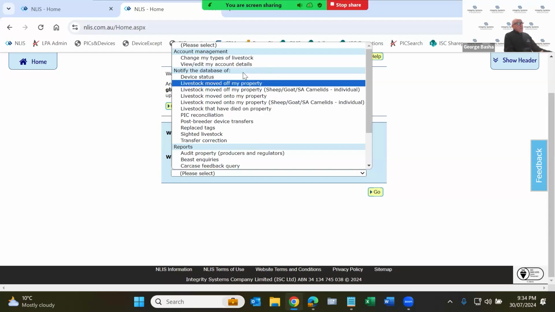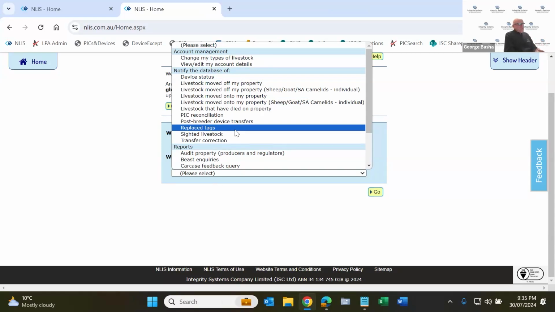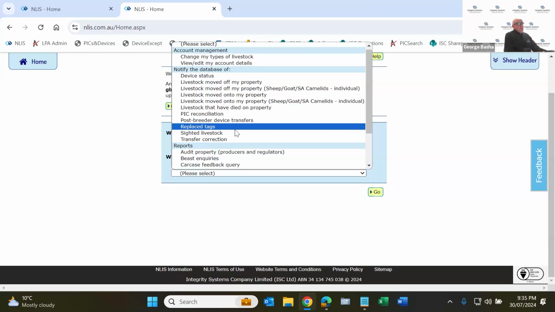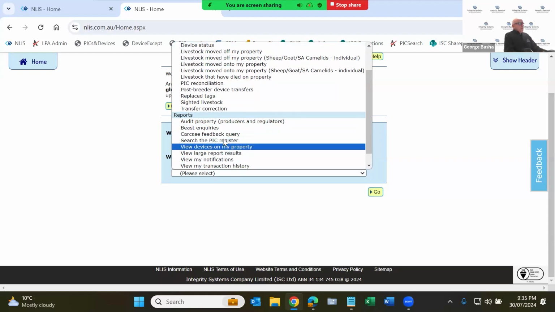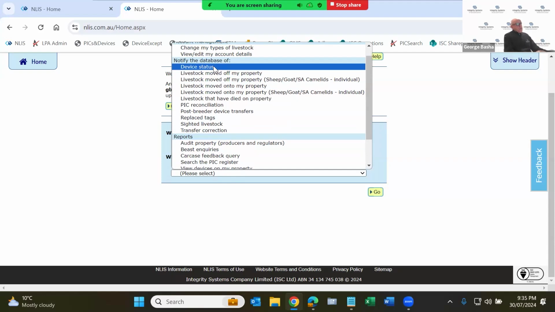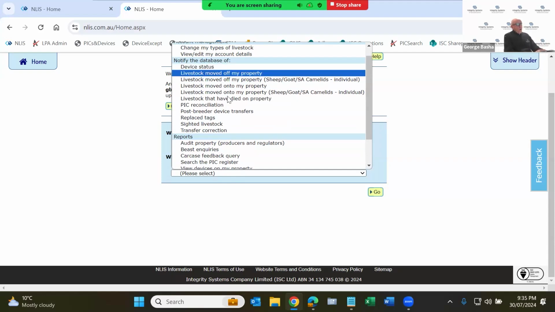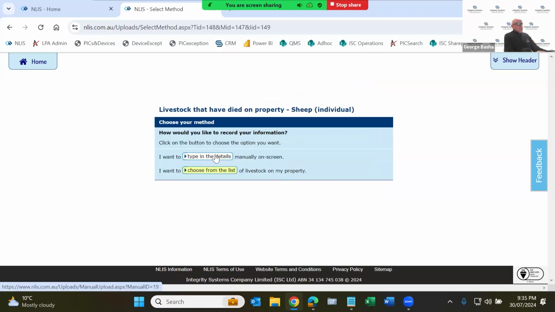Then there's notifying the database of. Sometimes that's called the doing part. So you're actually making a change to data. You're changing, and by changing, I mean you're moving animals on or off your property, or what I'm going to show you now, set an animal to deceased. And then the third section is running reports. So that's the doing, and that's the viewing with the V. That's the viewing part, and that's the doing part. Today we'll go through notify the database of device status, or last ever died on property. So we select this one, click go. We're going to type in the details on screen.